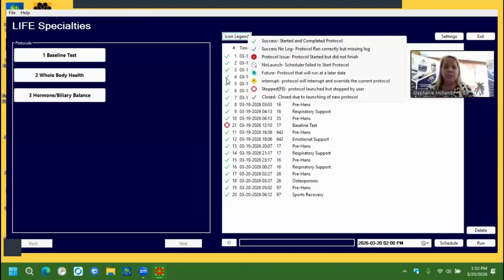Icon legend. As you see, the check marks are good. We have 3 different check marks. They all mean that the program ran successfully. They just have different meanings for programming purposes and tech support purposes. The X is where a program started but did not finish. Something interrupted it. That could be a Windows update, another program starting up and covering the screen where the automation is unable to proceed. It could be many things.